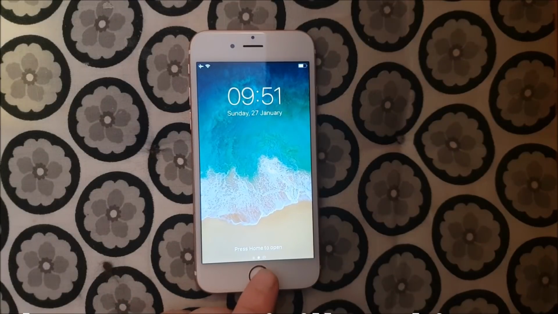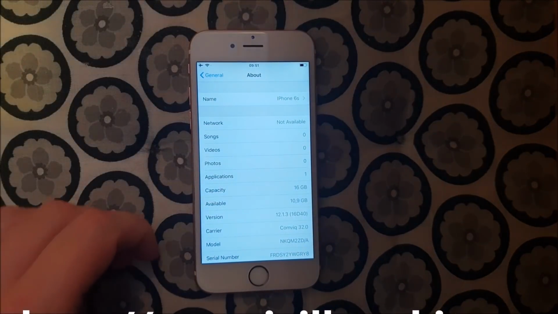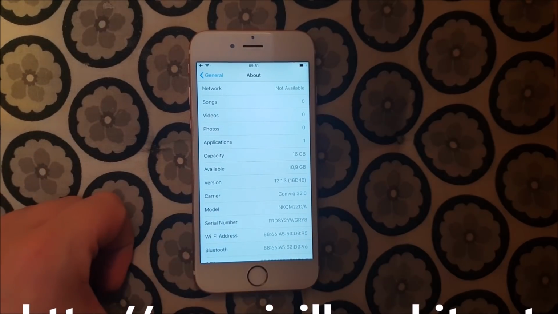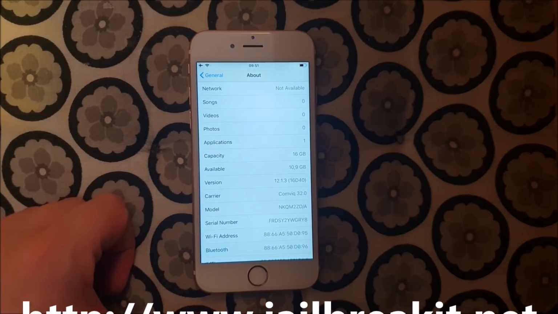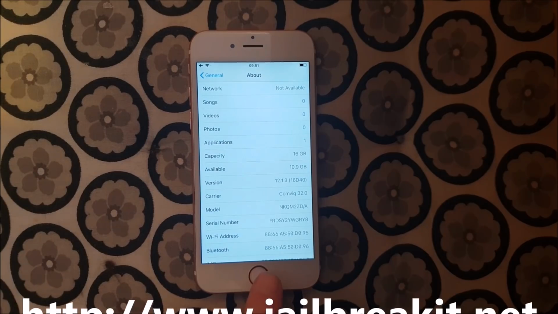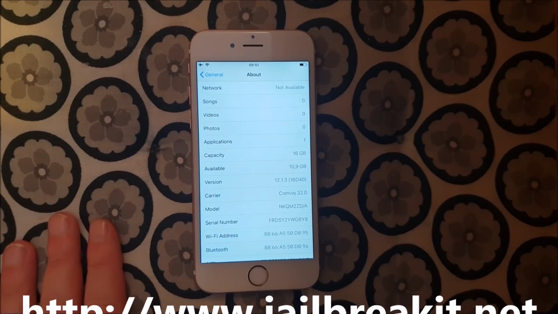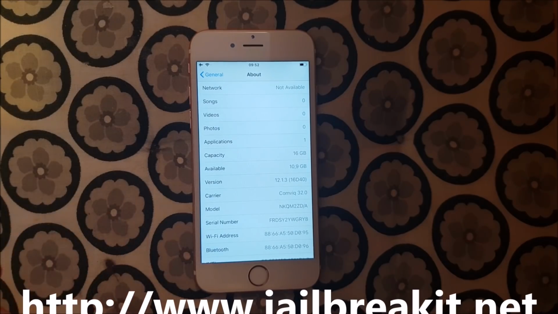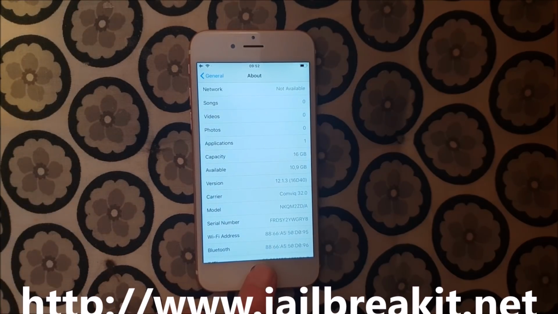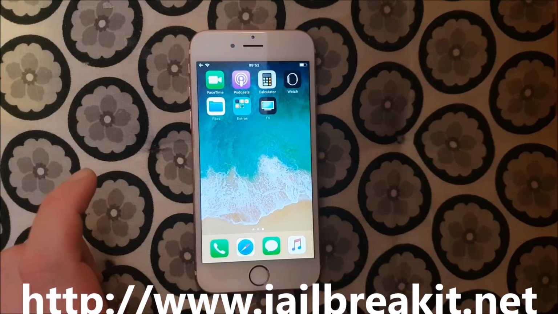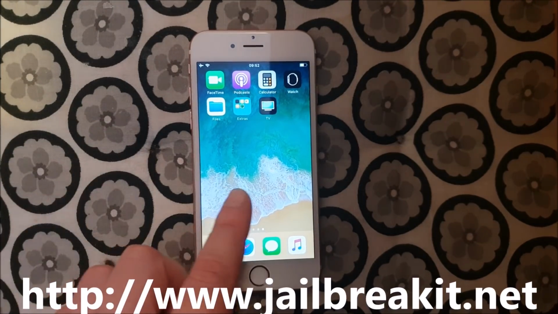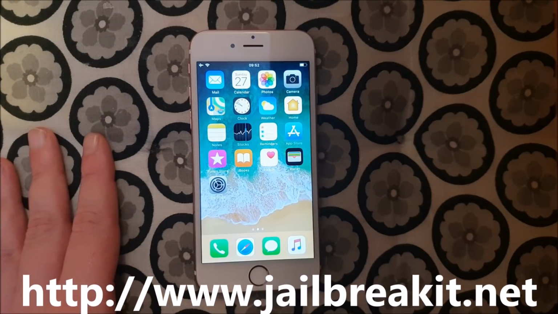Hello everyone, welcome to my jailbreak video where I today will show you how to jailbreak the new iOS 12.1.3. This works for all iPhones, iPads, any iDevice running any version of iOS 12. And as you can see, I'm not jailbroken here on my Apple iPhone, and I do not have Cydia installed.